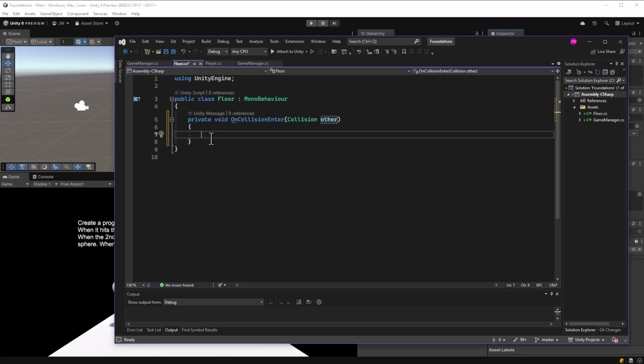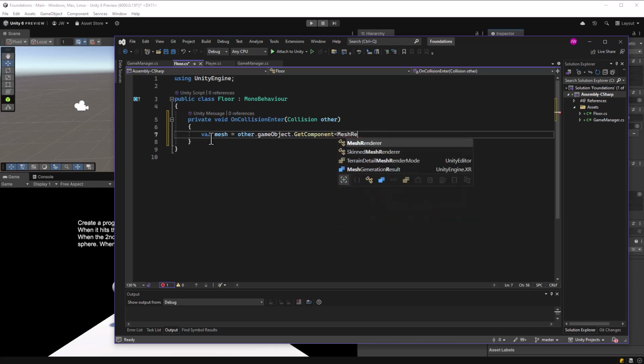So here what we're going to do is a collision has occurred and I now need to turn the other object red. In order to do that, I need to get a handle to the mesh component of the other object. So I'm going to define a mesh here and assign it to other.gameObject. And instead of getComponent MeshFilter, we want the mesh renderer.